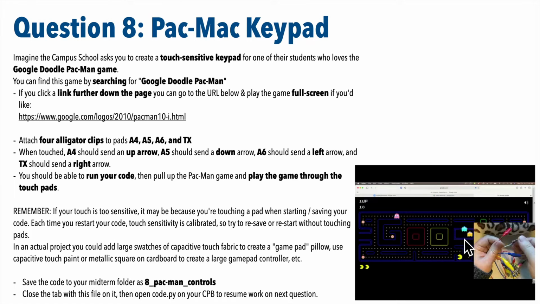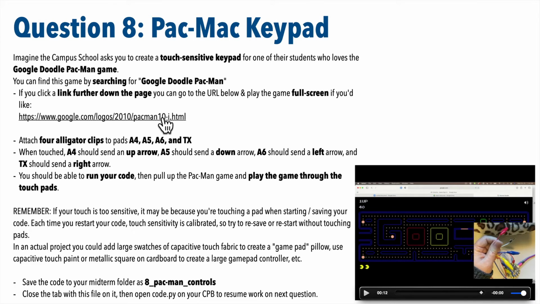But this shows you how we could manipulate the game by doing up, down, left, and right, and sending input to the keyboard simply by dealing with capacitive touch and the 4 different alligator clips that I've got connected to my device. So you can see I'm controlling Pac-Man, and I'm not very good at playing Pac-Man. This is the Pac-Man game that our students can try out their program on to make sure that it's working properly.